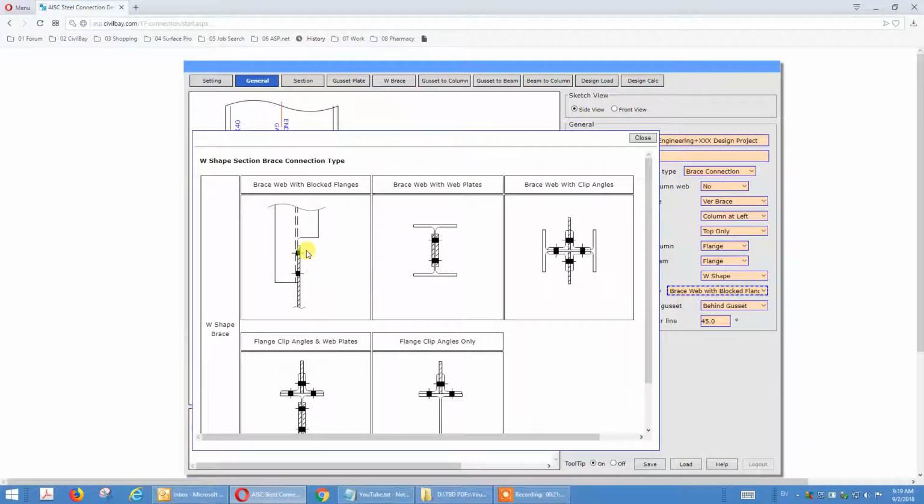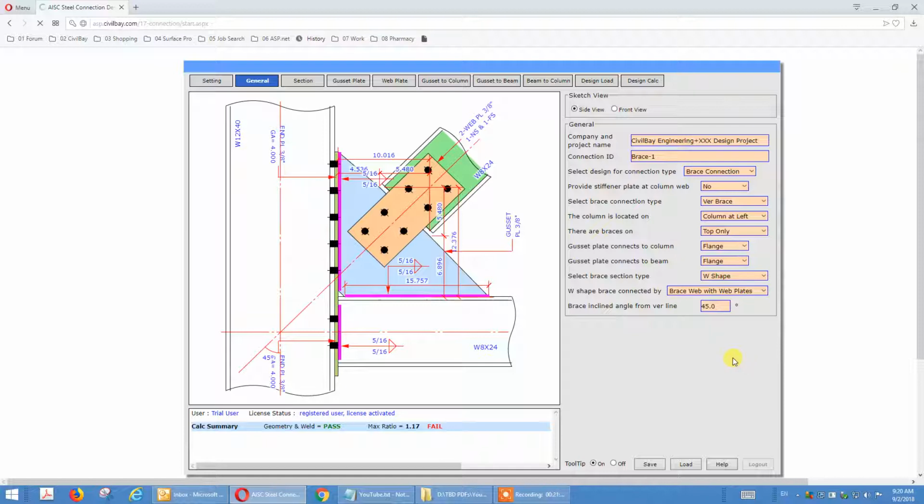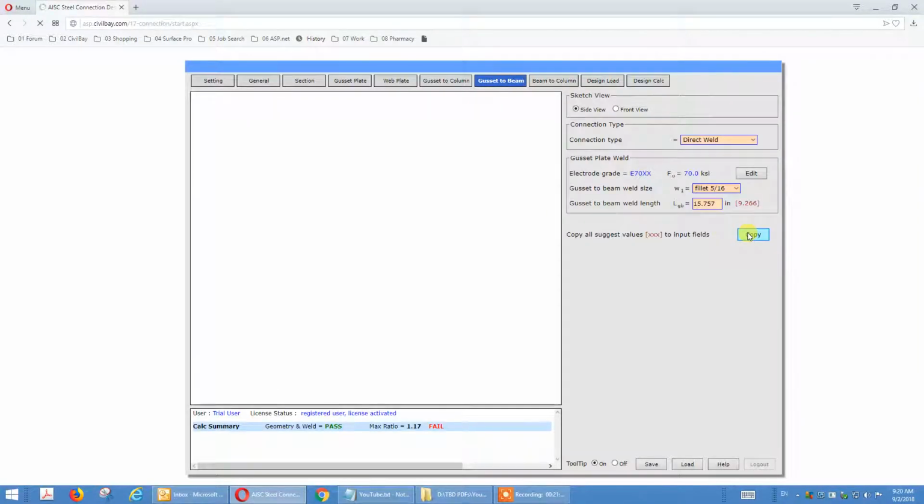See, the block flange is we cut this flange, okay, get a gusset, connect to the web. That's block flange. Okay, so we can choose brace web with web plate. Okay, that's the most common type of W shape connecting type. Okay, that one gusset to beam. I will just copy.